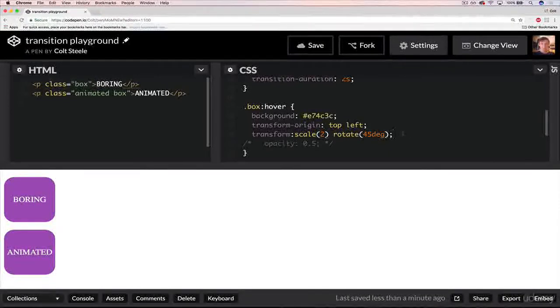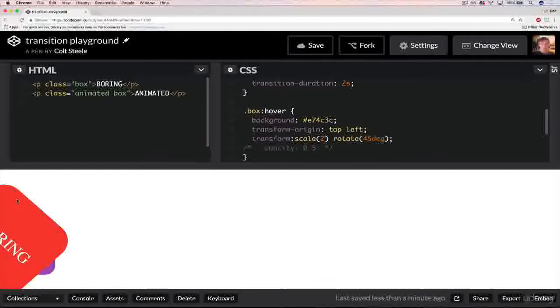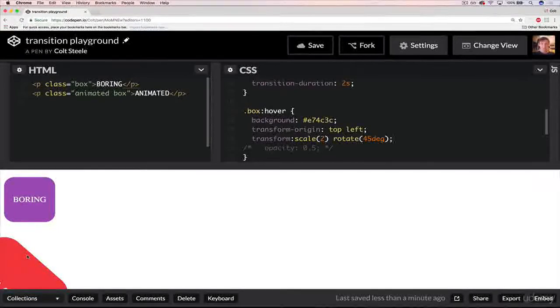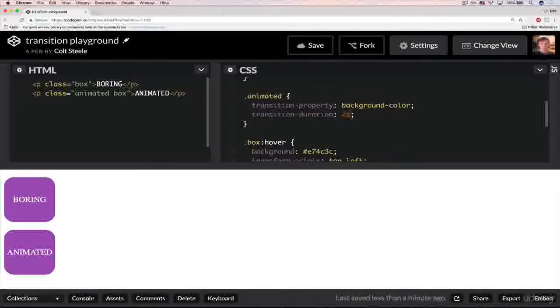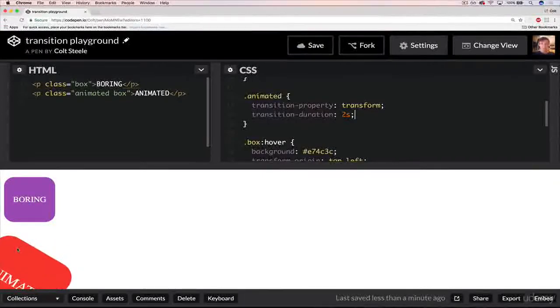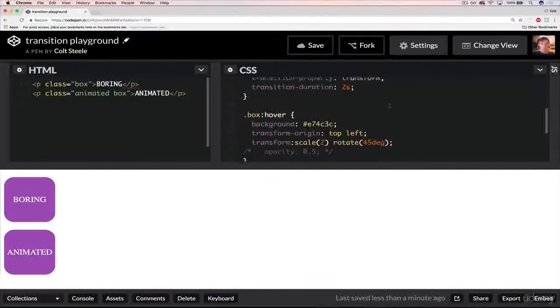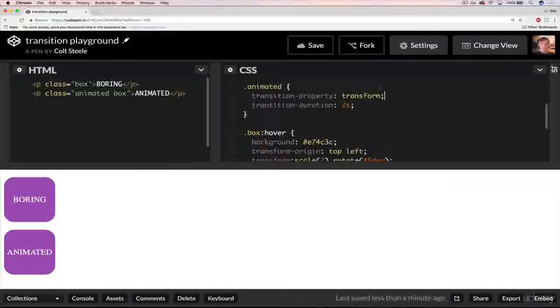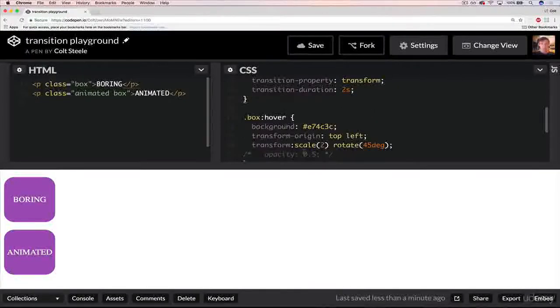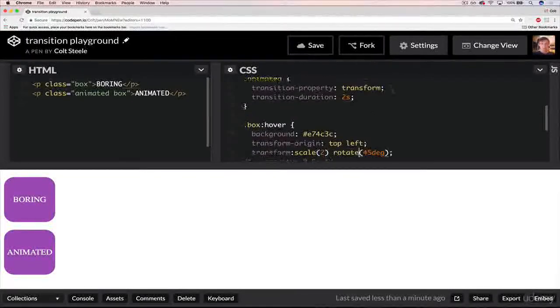But the problem with that, and what I'll show you here, first, here's what happens currently. Only the background color is being animated. But if I go back here and I change this to be transform, just like that, you'll notice that both things are now being transitioned. So I can't actually be specific here and say I only want to transition the scale or the rotation. I can only say the generic transform, which is scale and rotate. So you cannot specify that, which is kind of unfortunate. So we have one property being transitioned, which is transform. It just happens that transform has two components.